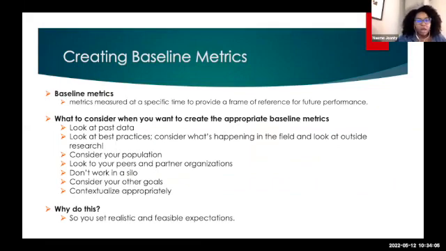Baseline metrics are metrics that are measured at a specific time to provide a frame of reference for future performance. Oftentimes when programs are just starting up, or doing a logic model or an evaluation for the first time, they're creating these metrics using results-based accountability, creating their outcomes and outputs, but they don't know exactly how to level set. They don't know if they should shoot for the stars or be a bit more realistic in the number of youth they plan to serve or classes they plan to provide. So I want to talk about some things you should consider to create appropriate baseline metrics.